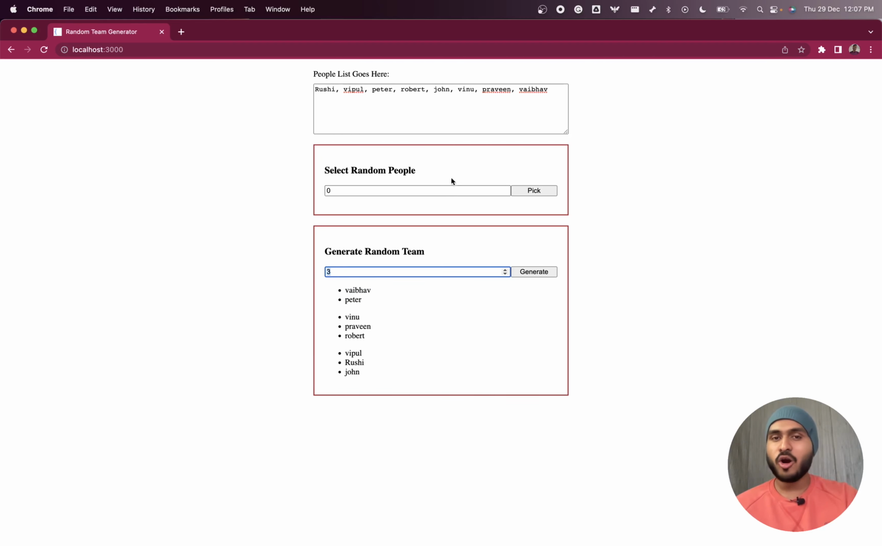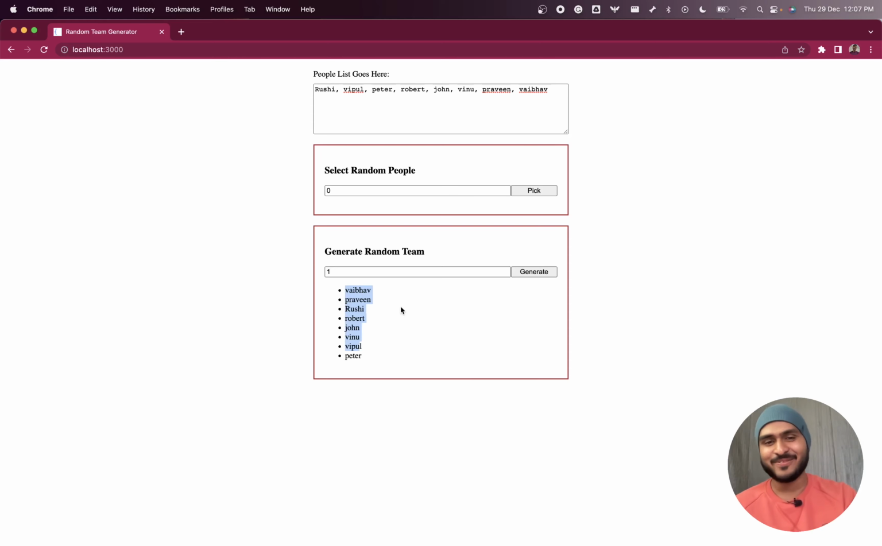Let's say you want all of them to be in one team. Let's enter 1 and click on generate. You can see all of them will be added to one single team, which actually doesn't make any sense, but yeah, you can also generate one single team, and that is also fine.